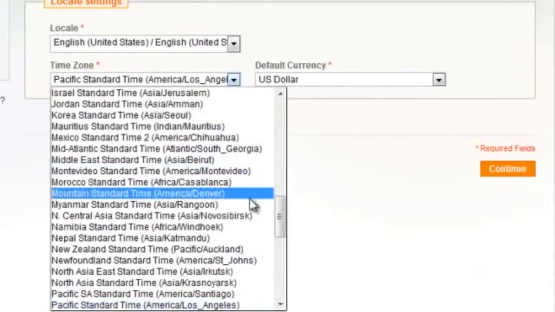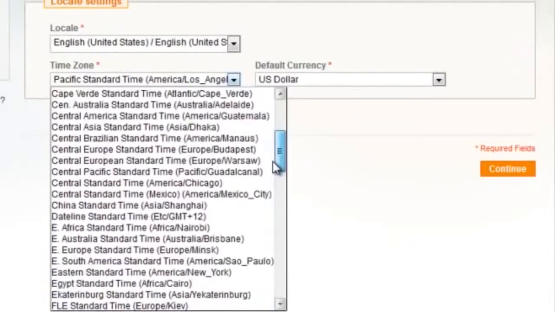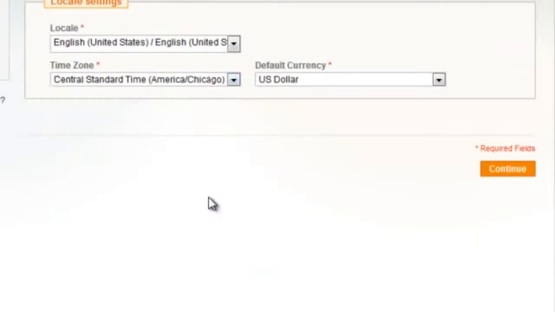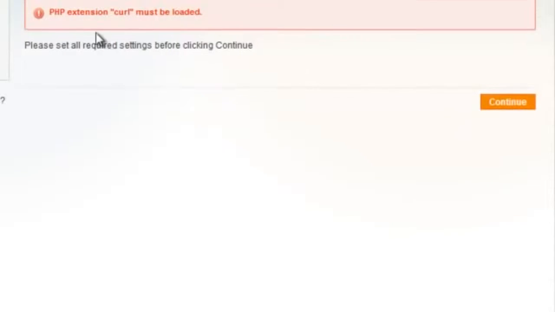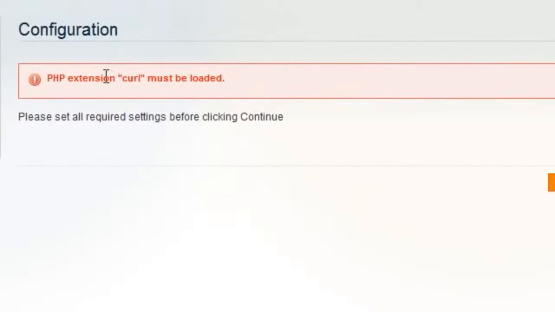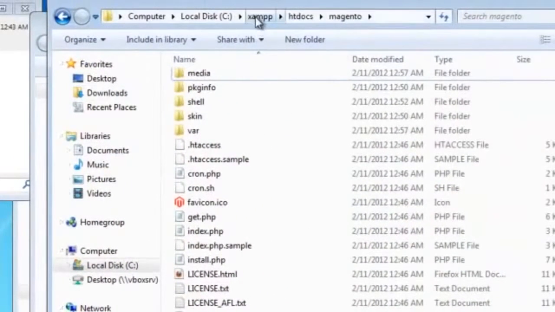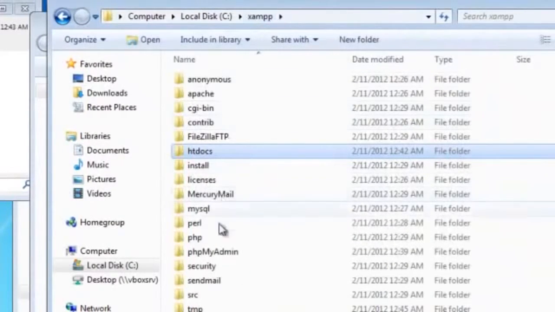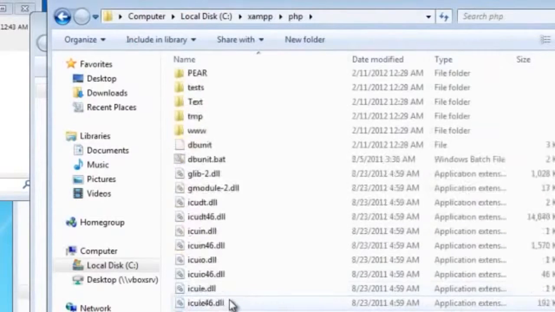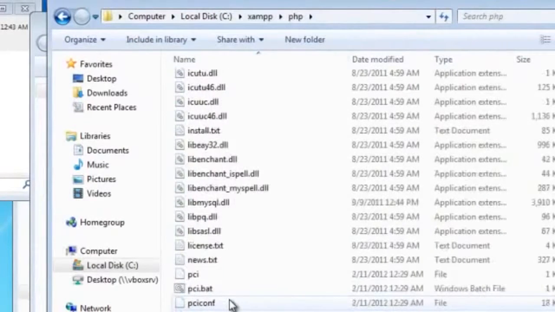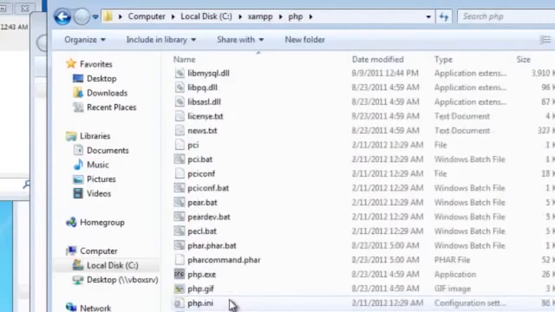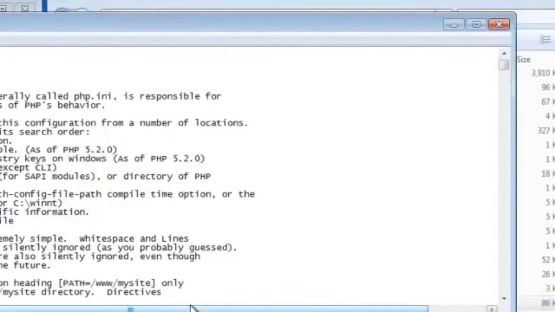Alright, you want to go ahead and select your time zone, wherever in the world you live at. I'm going to go ahead and select Central Time Zone. Uh-oh, so it says I don't have the PHP curl extension loaded, which is no big deal. So, we're going to go to our XAMPP PHP folder, and of course this is assuming you're using PHP, and then you're going to need to find your php.ini file and open that with Notepad.